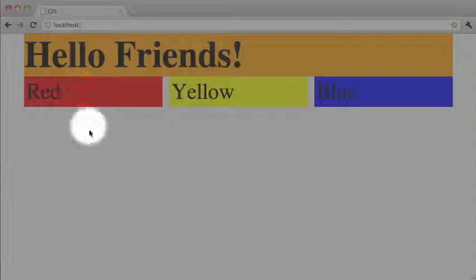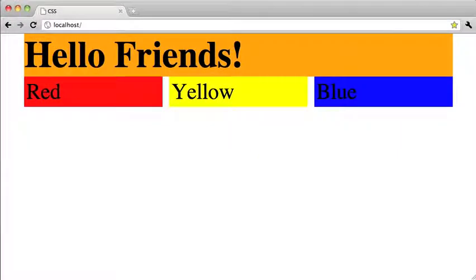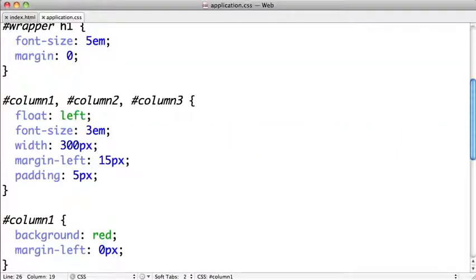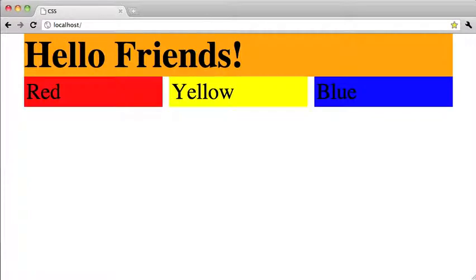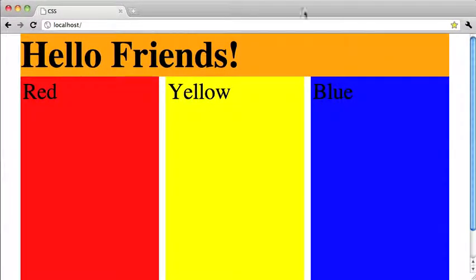Now normally these columns would be a lot taller if we had additional text in them, but just to simulate this effect, we can actually just go ahead and set a height of, say, 500 pixels for each one of these columns. And when we switch back and refresh the browser, you can see that we now have these nice tall columns. There is one last thing I'd like to show you.